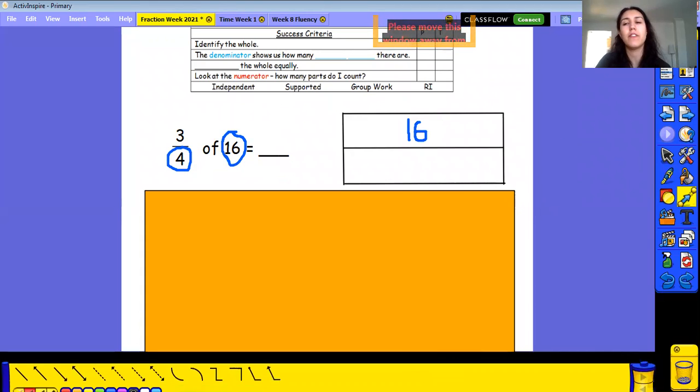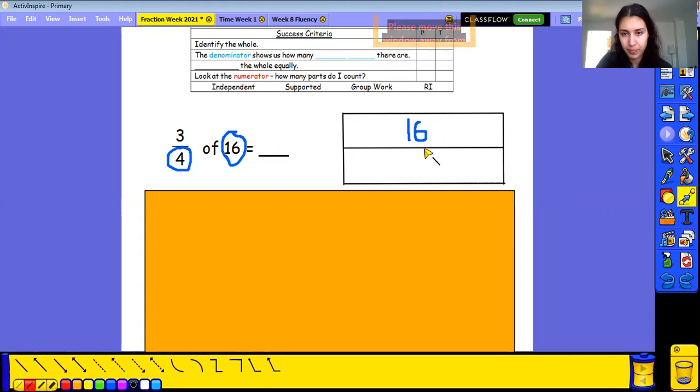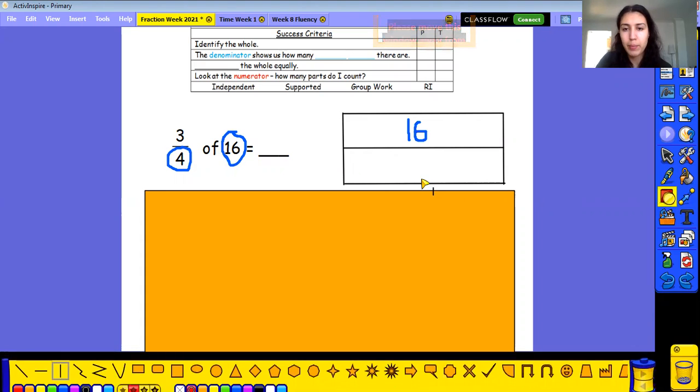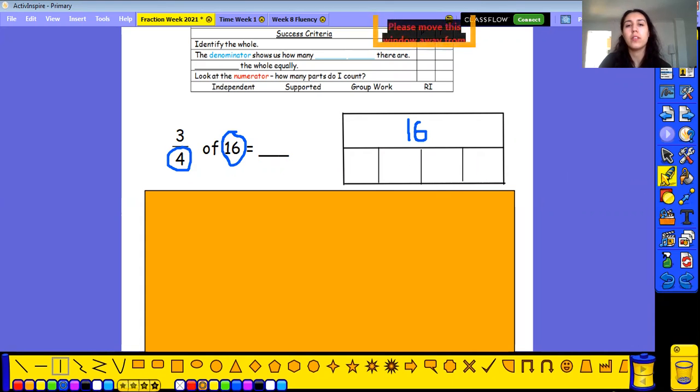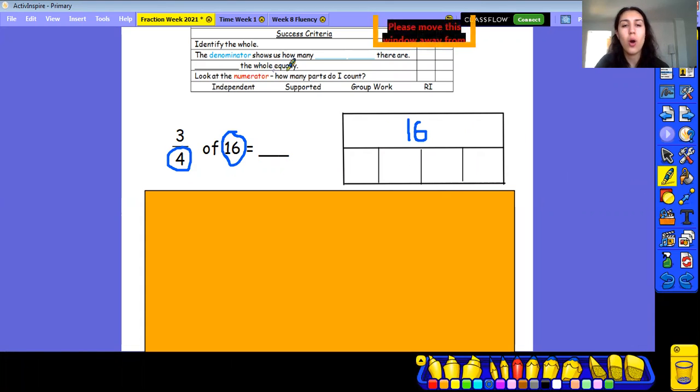Remember, when we split something into 4, into quarters, we must half and then half it again. And that gives us our 4/4. Now we need to share the whole equally. So 16 shared into 4 groups.